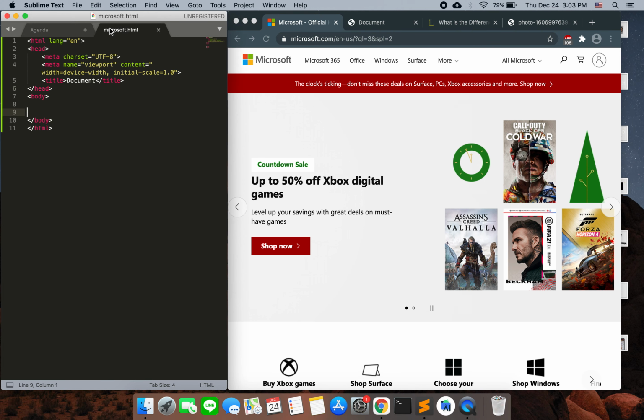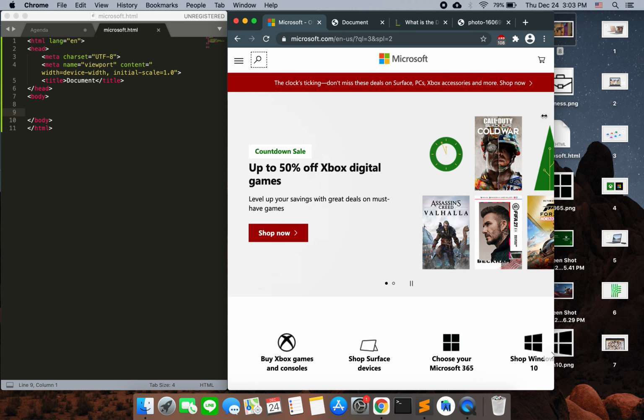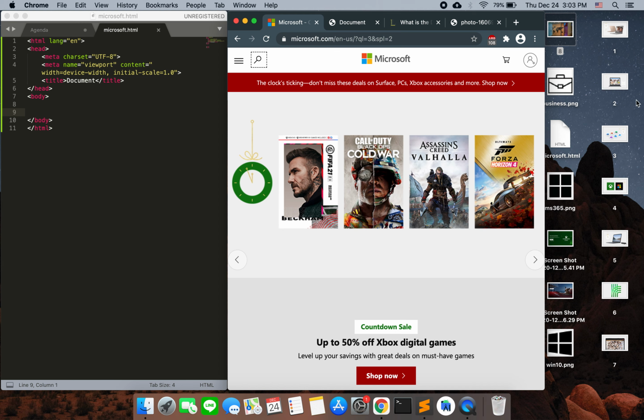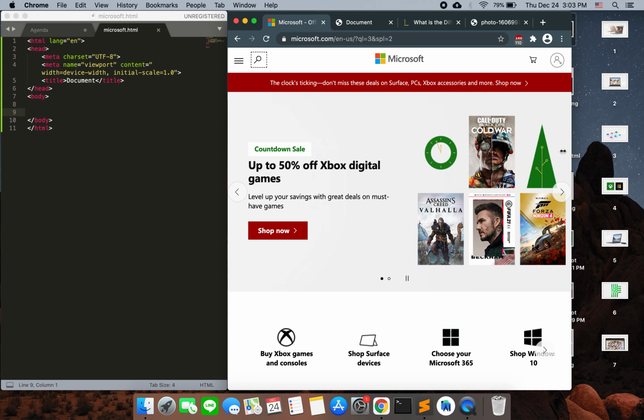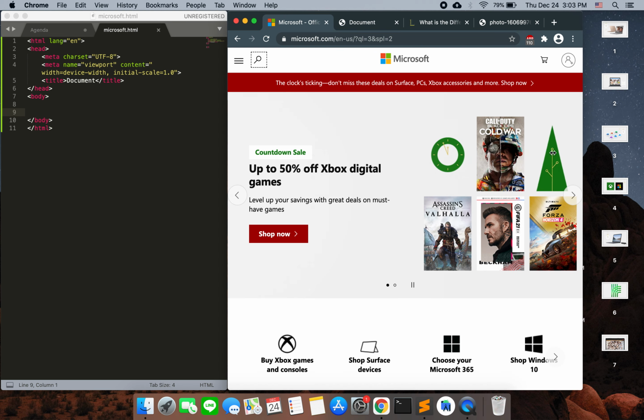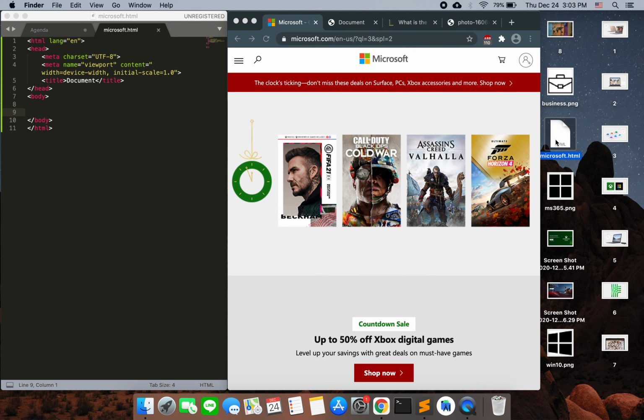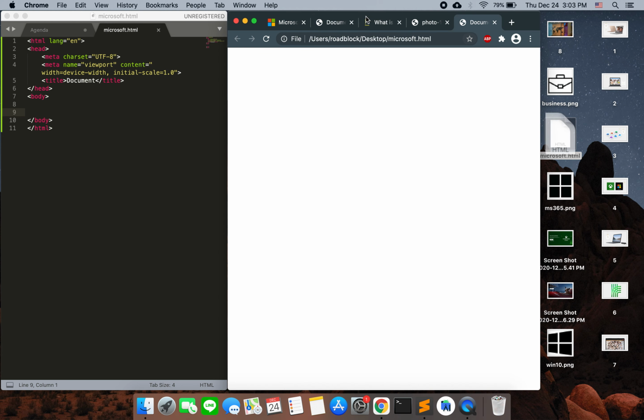I have a Microsoft web page HTML here, and that is also stored on my desktop. And for the purposes of today, I've also got a few images that I'm going to show you how to upload, but also I'm going to show you how to use Unsplash, which is really cool. So today we have our Microsoft.html file, which is right here. Open that up, and it is currently empty and blank.